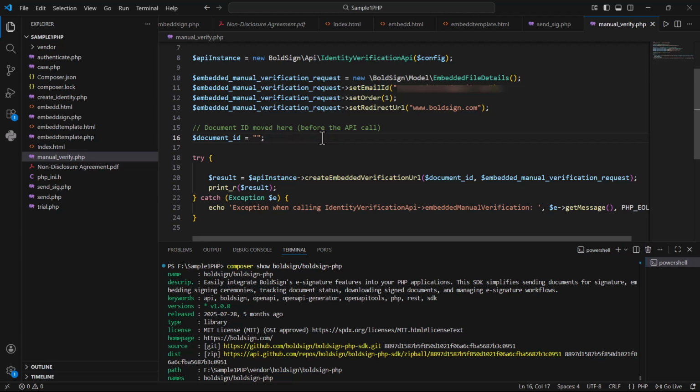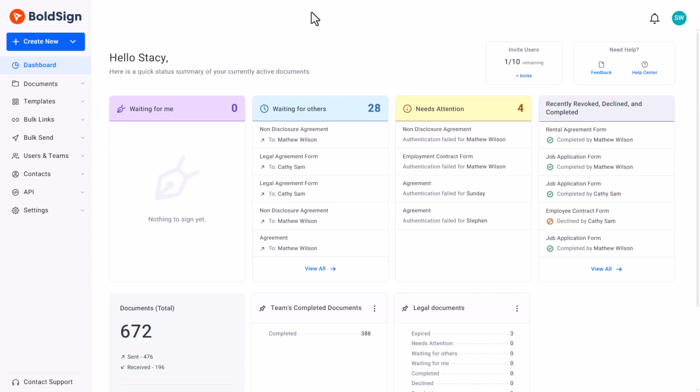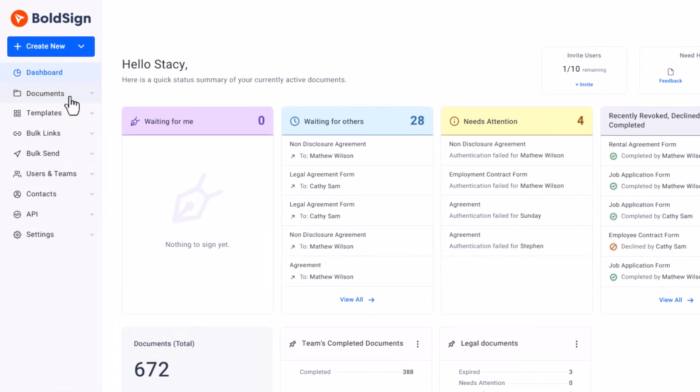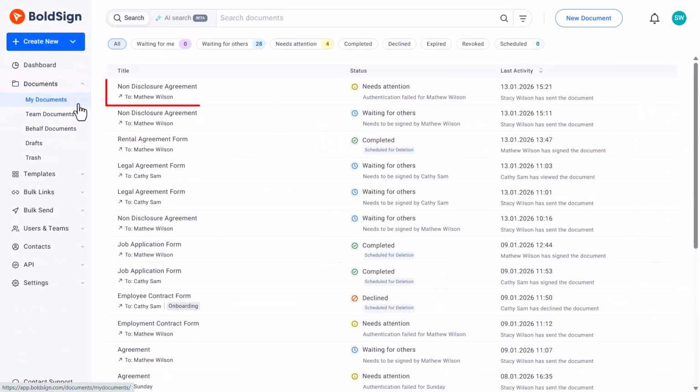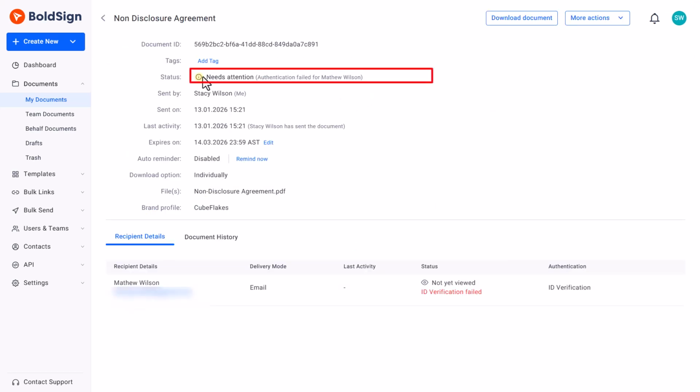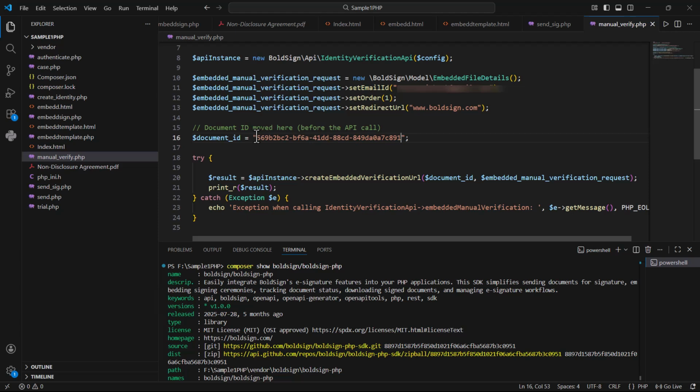To retrieve the document ID, I navigate to the BoldSign web application, go to Documents, My Documents, and select the document where signer's verification failed. These documents are typically marked as Needs Attention. I then copy the document ID and paste it into my script.